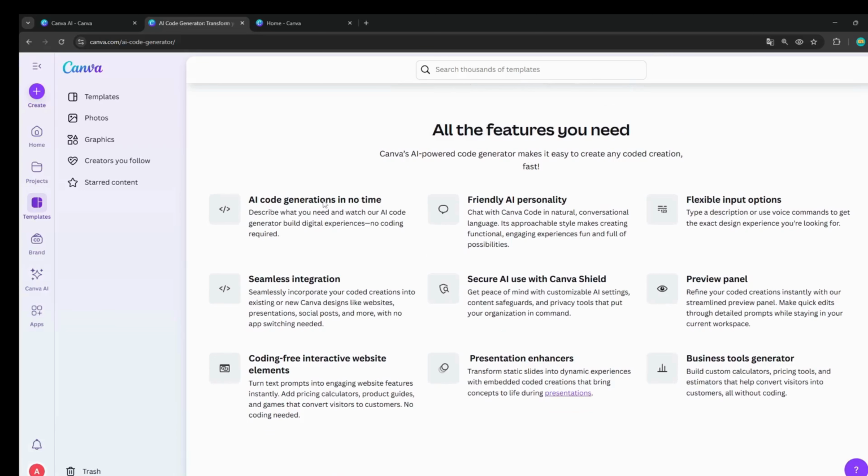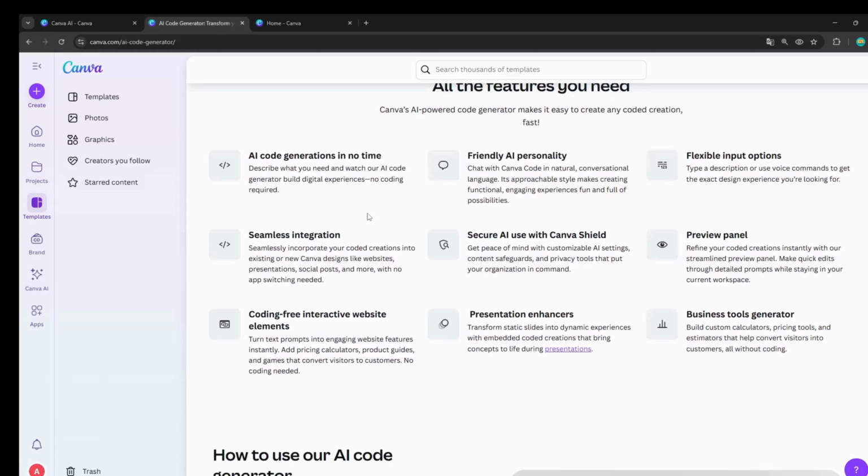And all the features we need, AI code generator in no time, so it's doing it very fast. Seamless integration, we can use it very easily in any design. Coding free interactive website elements, so that's also important. Friendly AI personality, that could be useful. Secure AI use with Canva Shield is also an important topic now. The security, presentation enhancers, flexible input options, preview panel, which is also a pretty amazing and important thing.